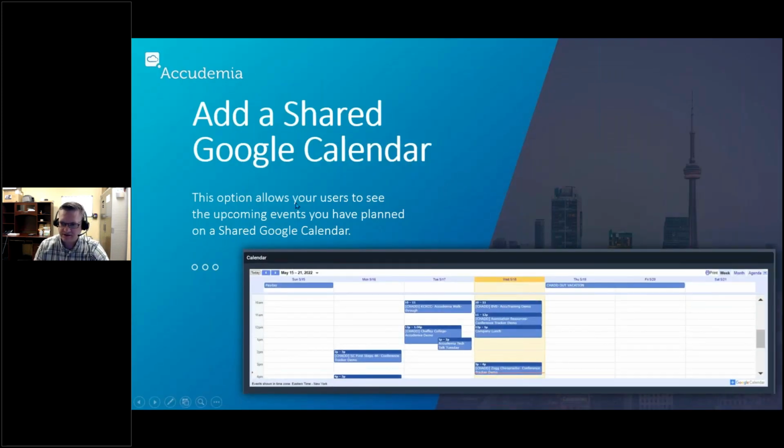Next is the Google Shared Calendar. So we've had this feature, but this is something you can choose like what audience sees this as well. So it may be something that you share with just your staff and take away from the students. It could be something that you do want the students to see. So you have that on their home panel as well.